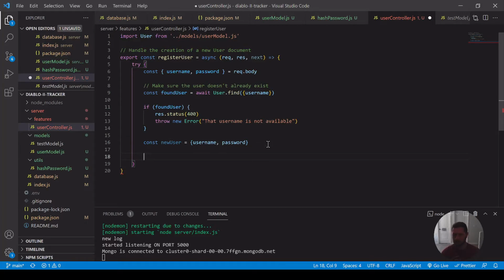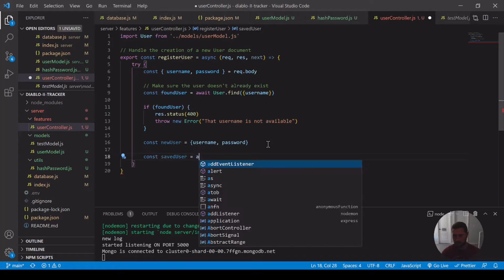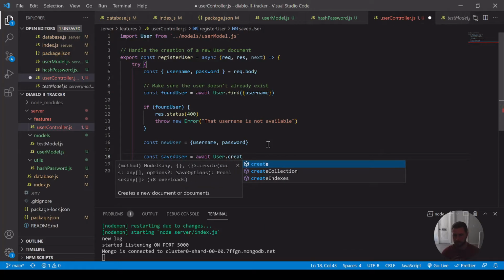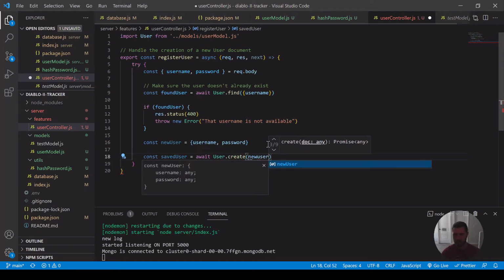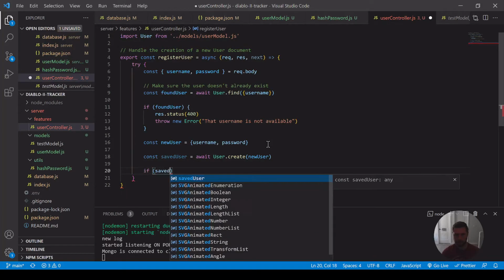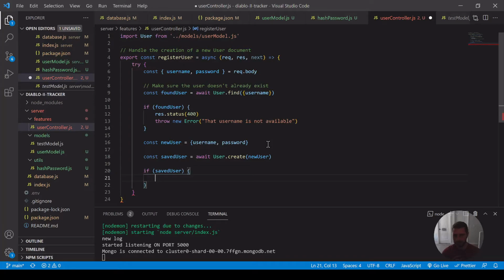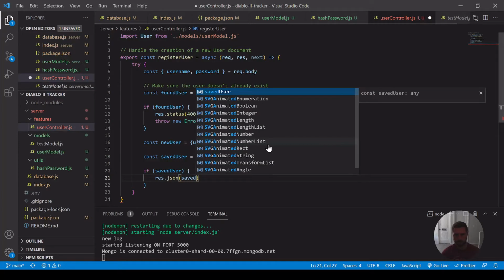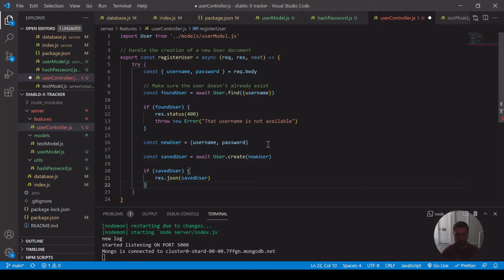Okay, and then to actually save the user in the database, we want to do a call to user again, and we're going to say create new user. This will create it in the Mongo database, or at least attempt to, and then we've got to make sure about it, right? So if the user was saved, we want to respond with the user that was created. So let's do a JSON saved user, just really simple.